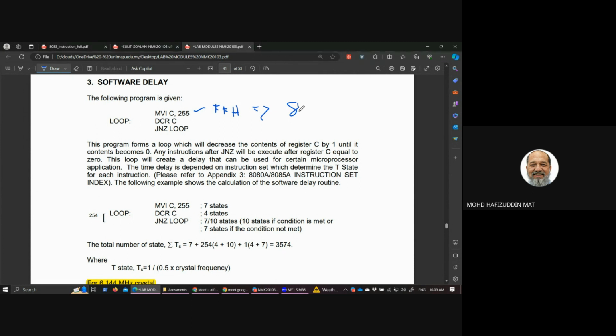8 bit only. So only 8 bit. FFH is equal to 255 in decimal. Then decrement C, so C becomes 254. Now C is 254 and we jump to the loop.